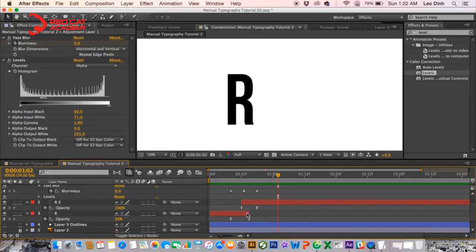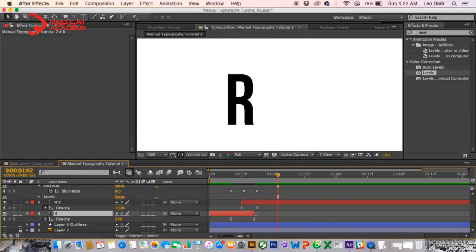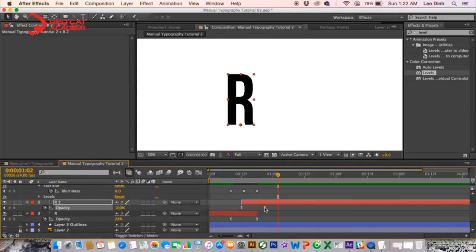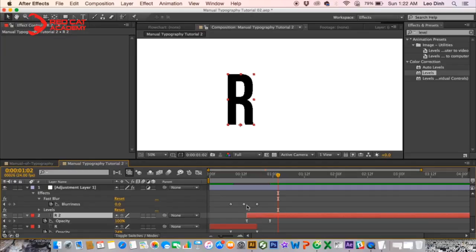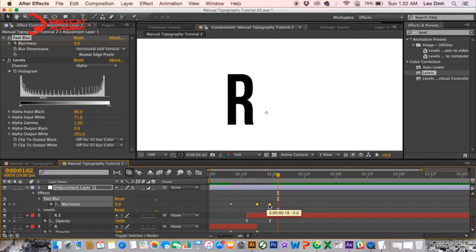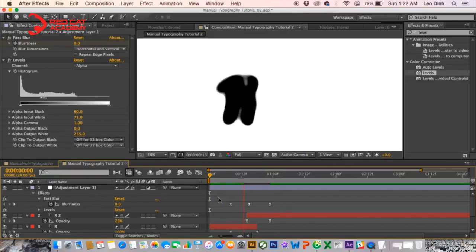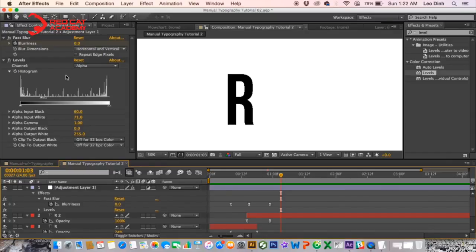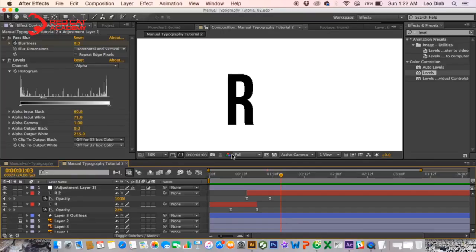Okay, a little bit too fast, so you can adjust the timing, maybe move it more. Try to do some easy things for all the keyframes. Yes, this one looks better. So for the fast blur and levels, you can try to combine them. You can do so many effects. Yeah, this is a good thing.